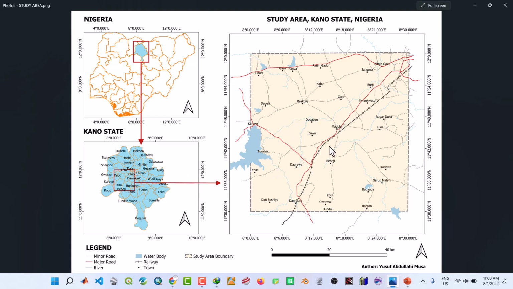And this is the map. We can see we have some railways. We have major roads in red, and gray are the minor roads. The blue lines are the rivers. The shaded blue are water bodies like dams, etc. And there is a railway, and we have some major towns within the study area. So this is the map we are going to create in this course, in this video series, part 3, from beginning to the end.